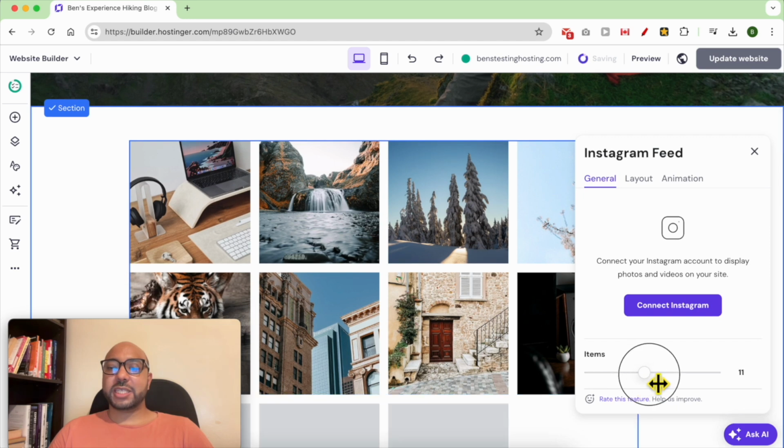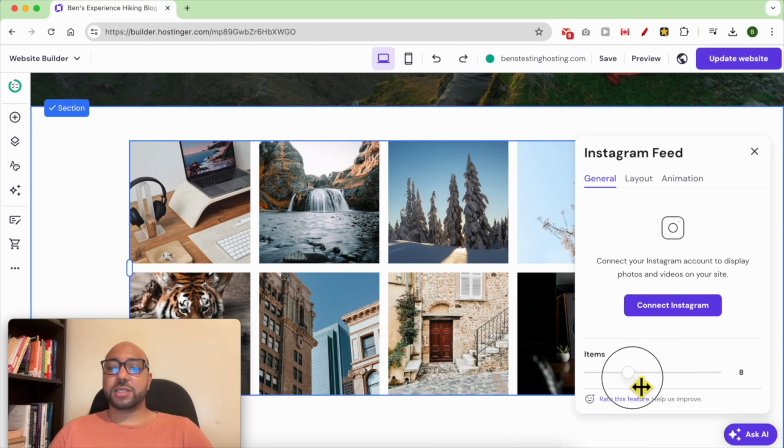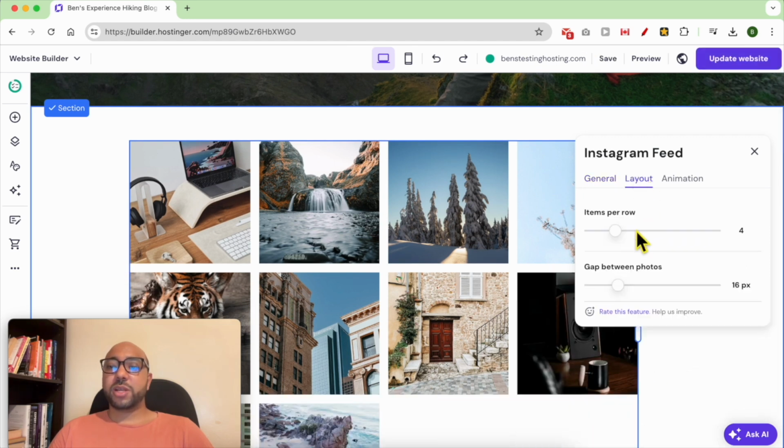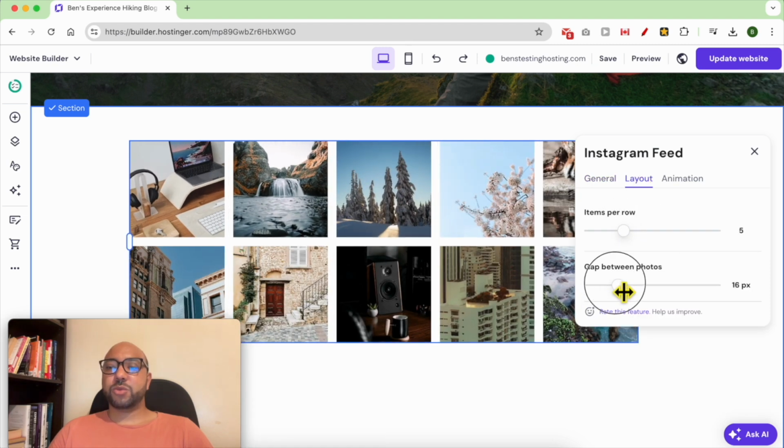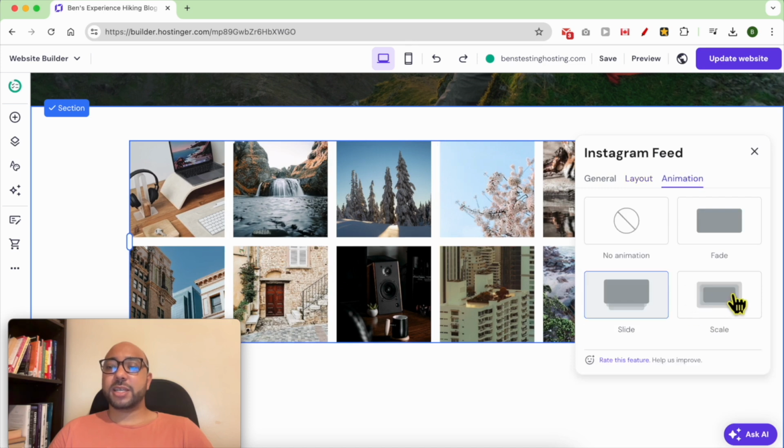You can also edit the items you can see on your Instagram feed. You can play with the Instagram feed layout, with how many items per row and also the gap between photos. You can add an animation if you want. And always don't forget to update your website to see your changes live. And this is how to add an Instagram feed in Hostinger Website Builder.